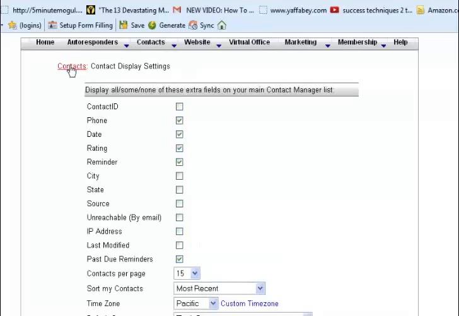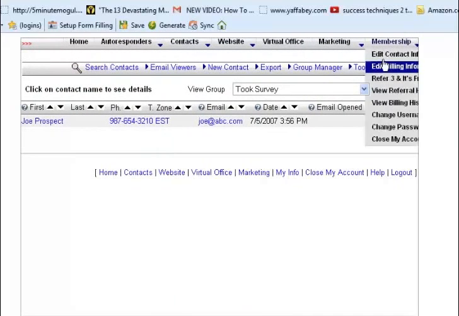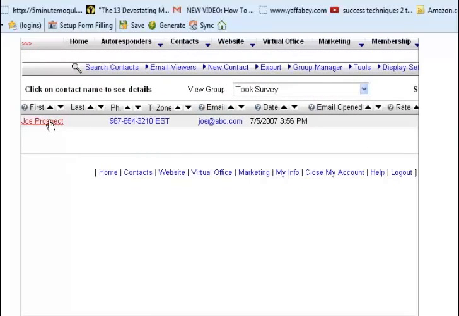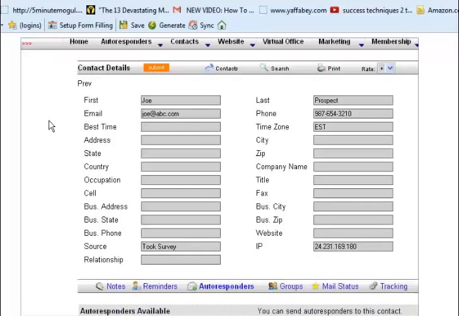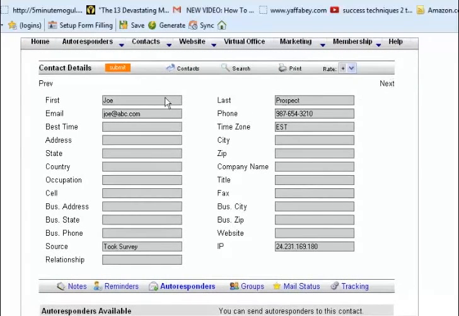Now that we've updated that, let's go back to our contacts, and over here we go to our default group, which again is Took Survey, and now we're going to click on the name to see the detailed view of this particular contact. Now that we're over here in the detailed view for this particular contact, you'll notice there's some more buttons over here. Submit, as if you're going to change anything in the fields here. Contacts will take you back to the summary view where we just were.